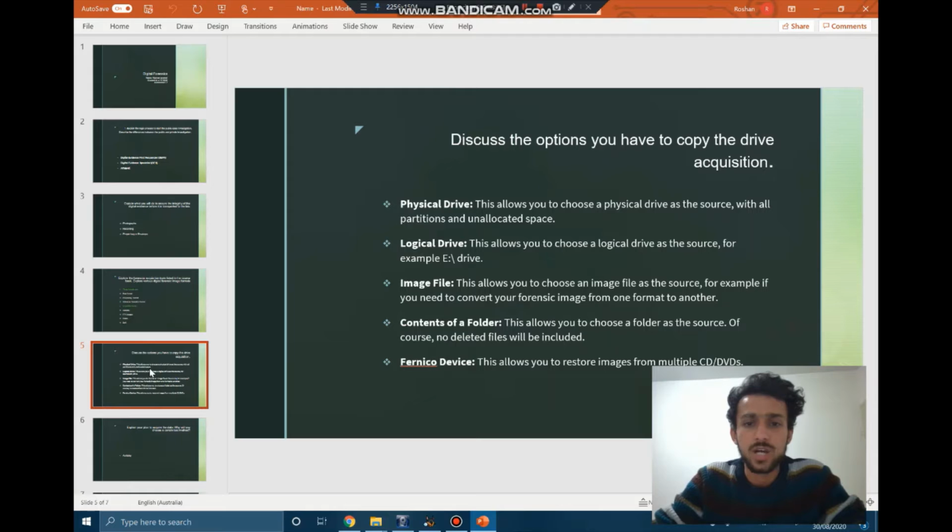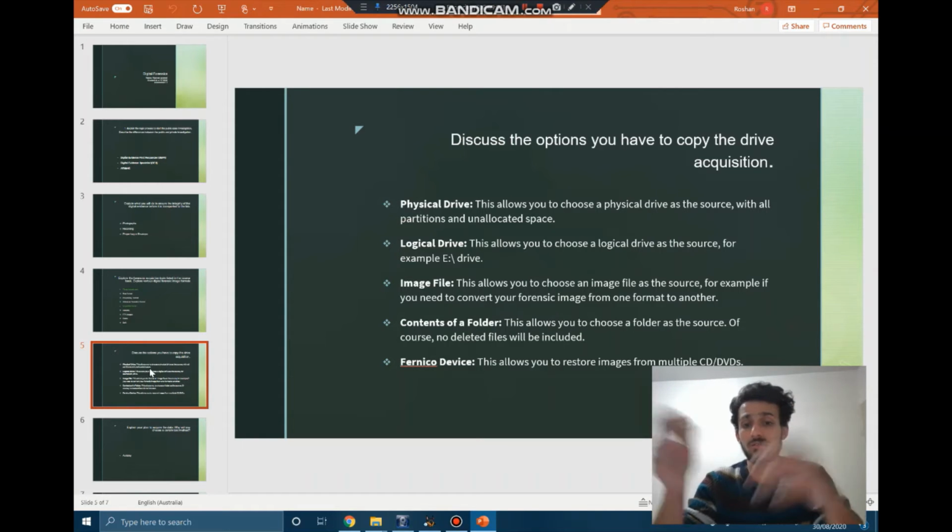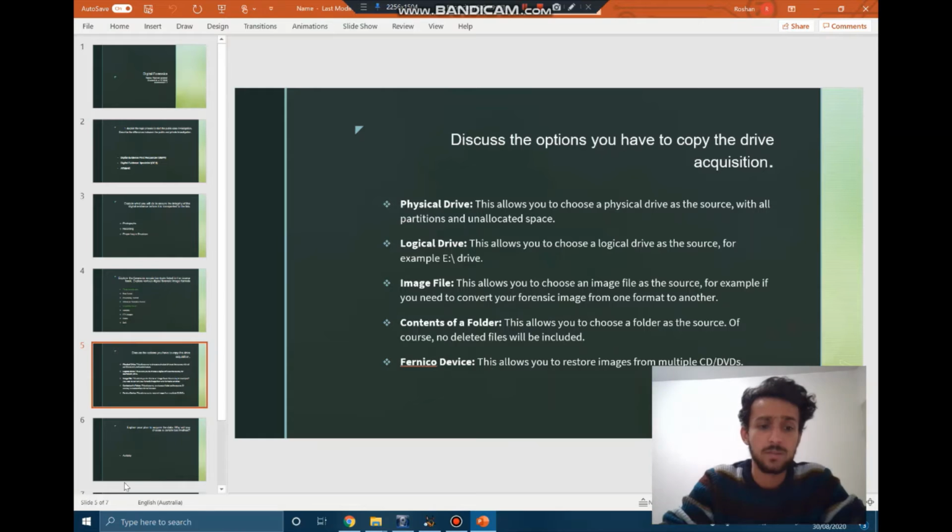If we talk about the physical drive, this allows you to choose a physical drive as a source with all partitions and unallocated space. Likewise, logical drive means this allows you to choose a logical drive as a source, for example a device. So we can choose the drive for what we are going to do. Image file allows you to choose an image file as a source, for example, if you need to convert your forensic image from one format to another. Likewise, contents of a folder allows you to choose a folder as a source. Of course, not deleted files will be included, and similarly the Fernico device.